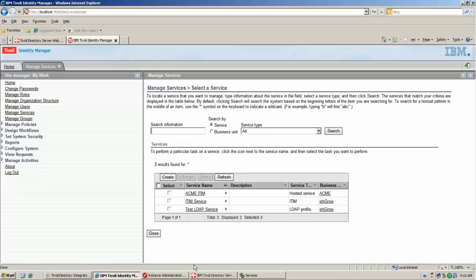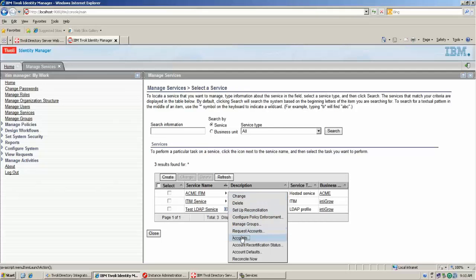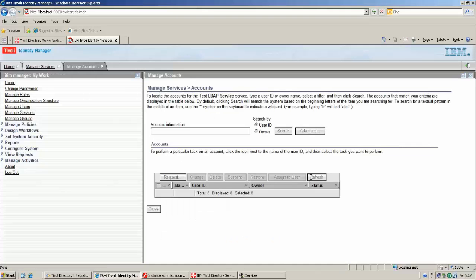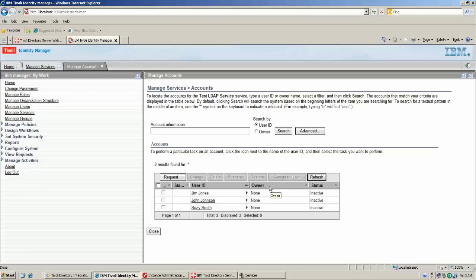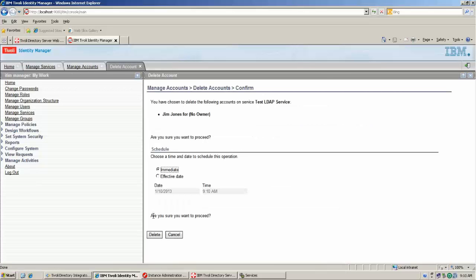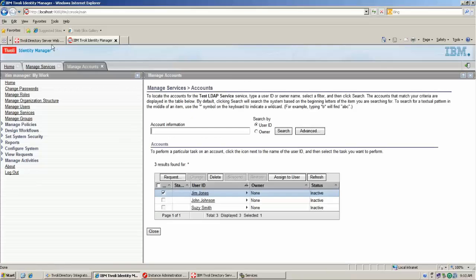Alright, and right now we're going to add a new user, but before we do that, actually let me show you this. We go back to accounts, and what you can actually do, you can delete users out of LDAP from right here in ITIM. If you want to take out Jim Jones, let's say, just hit delete, and we can make it immediate. Delete. Let me show you.